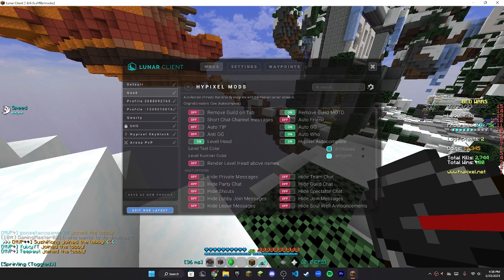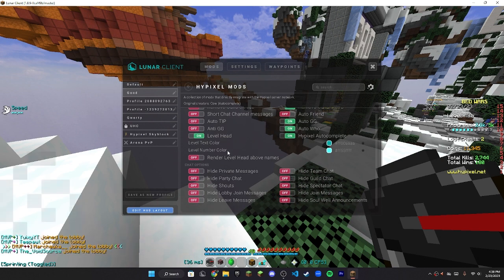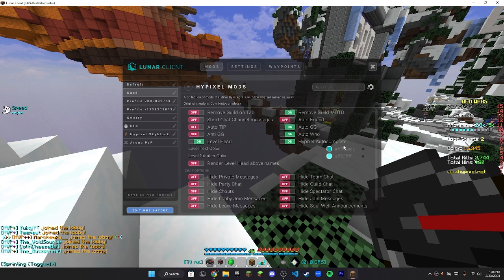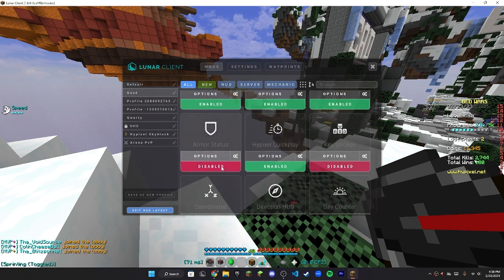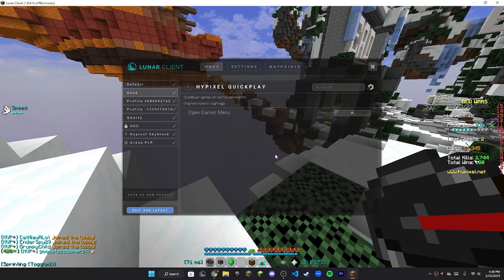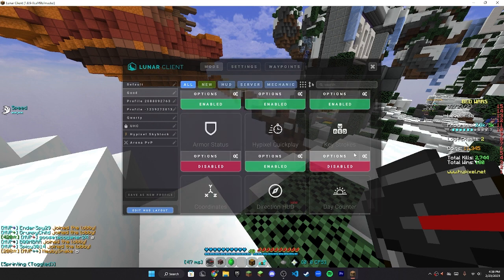Hypixel mods, you can have this. I use Auto GG a lot, and I really don't need anything else. You can copy these settings if you want, and I'll just move to the next one. I don't need armor status because in Bed Wars, armor doesn't run out of durability, so we don't really need it. Hypixel quick play, you can turn it on. It really depends on what you like.